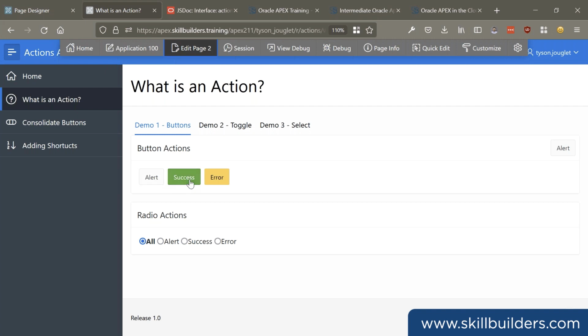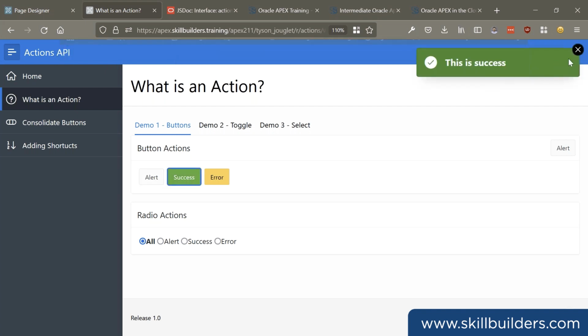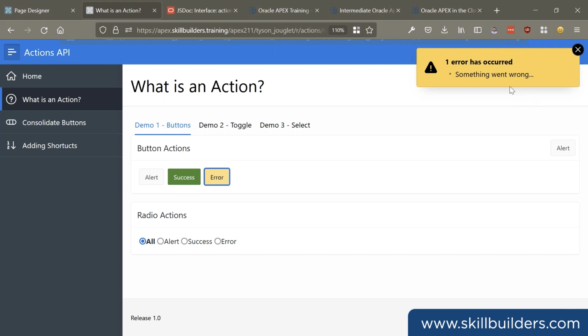We already did the alert. So if I click on success, we'll get a success message in the upper right-hand corner. And if I click on the error, we get the error message in the upper right-hand corner.